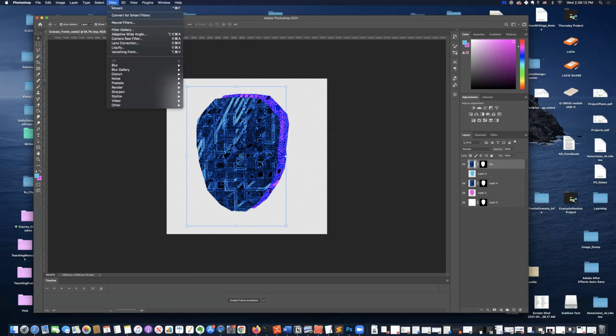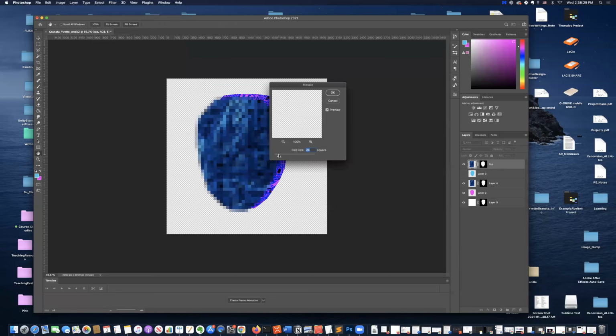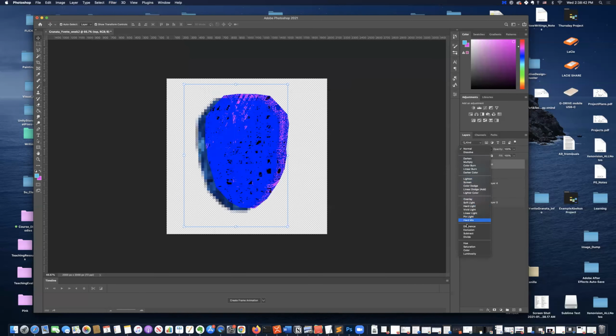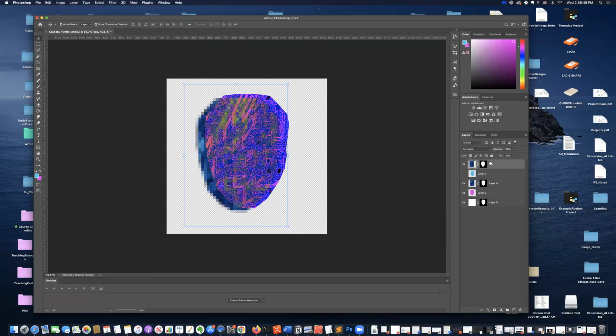a filter. Let's see, I'm going to add some noise and I'm going to pixelate it and use the mosaic option. So I'll do something around that size and hit OK. And then change it to something like exclusion. Actually, let's see if this one is here. I think I want.